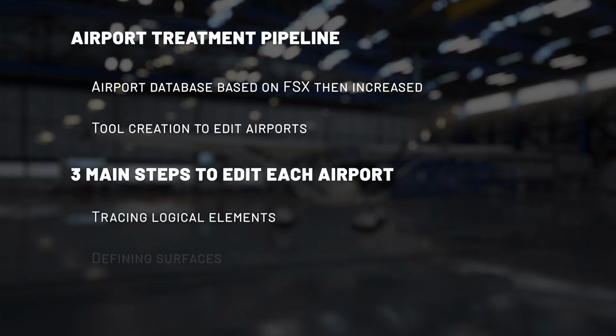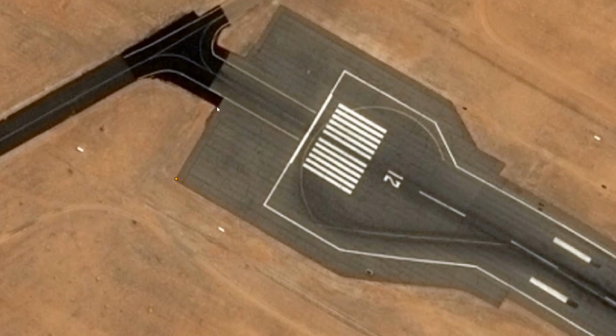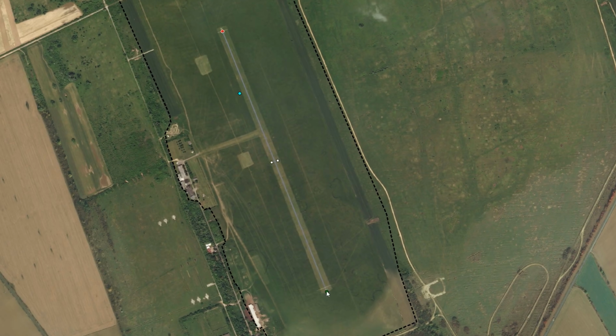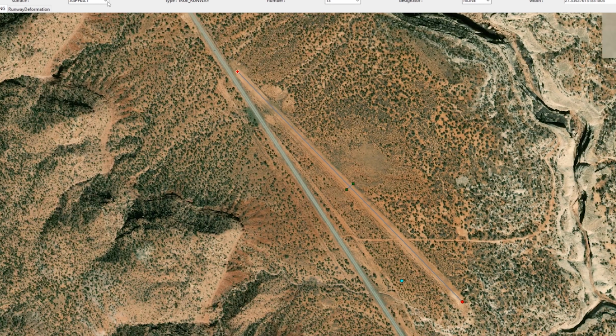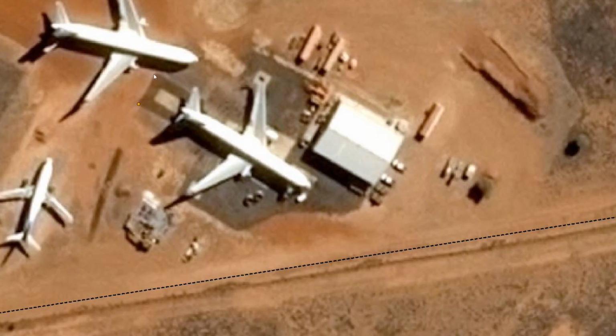The second part is defining surfaces. According to the observed material on Bing aerials, we edit surfaces. It can be grass, concrete, dirt, etc. This process allows us to capture the real identity of the runway and to apply accurate materials onto it. Of course, it leads to different behaviors, impacting the landing gear grip, for instance. If there are any visual artifacts on the grass, such as planes, we draw perimeters to remove them.